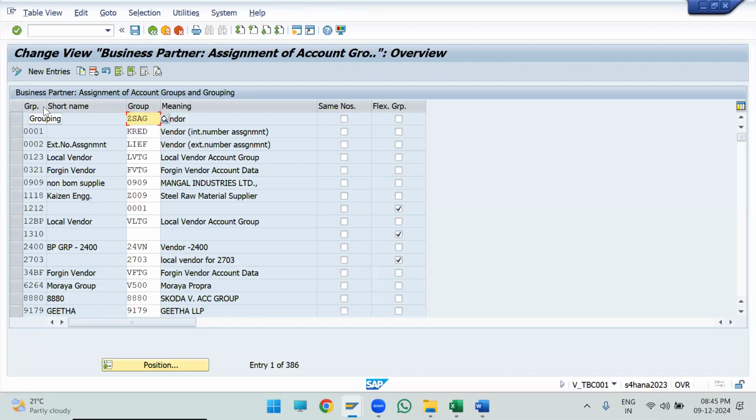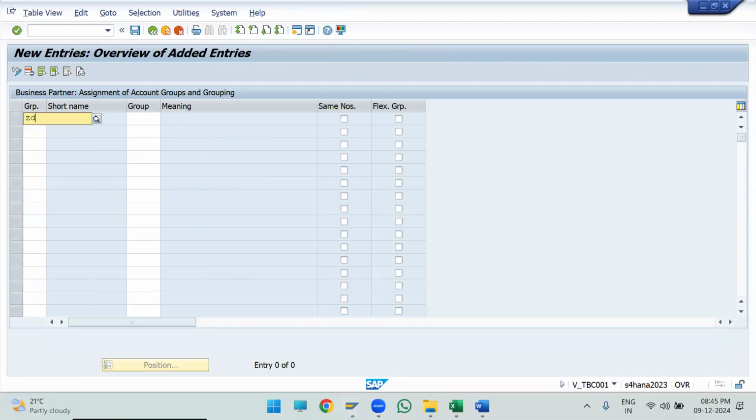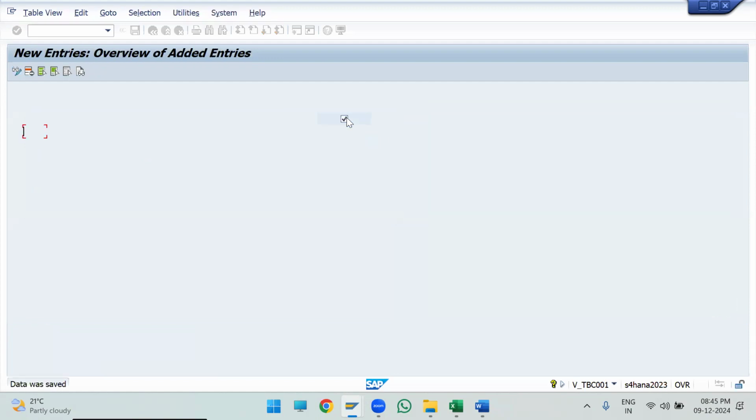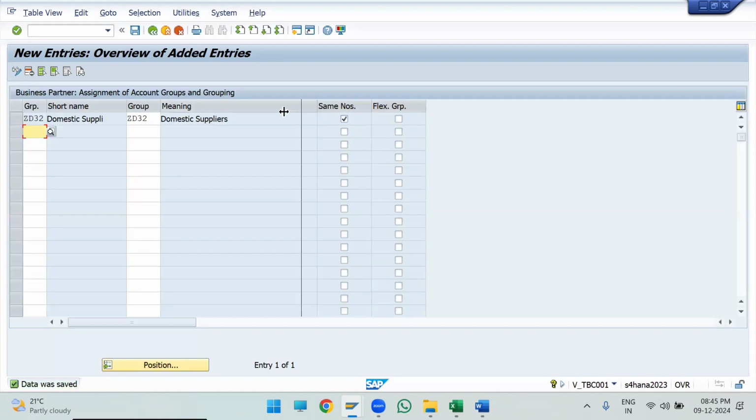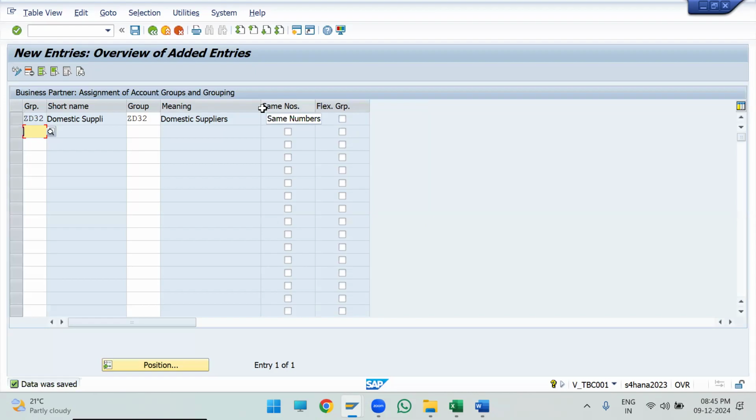Here we have to assign the grouping and the account group ZD32. There are two options, flexible number and same number range. We have to keep the same number. Flexible number is the opposite of same number. Same number means a similar number will be there. Flexible means that if you want to change it in the future, you can change it. But ideally, as per my experience, same number range is the choice, because S4-HANA introduced the business partner to keep similar number ranges.